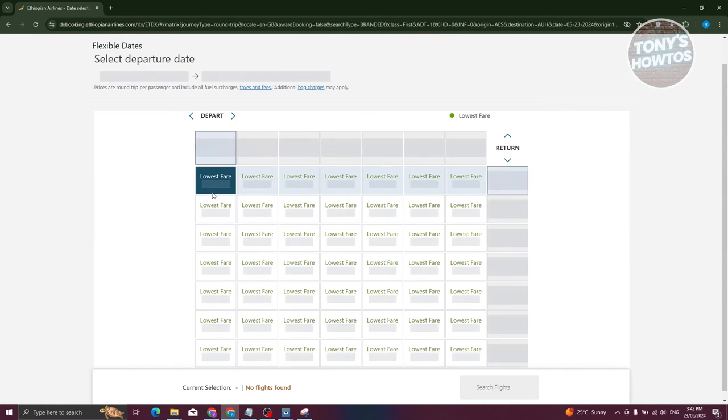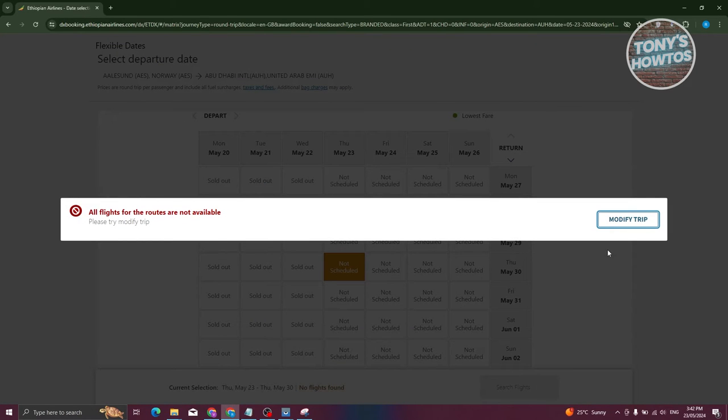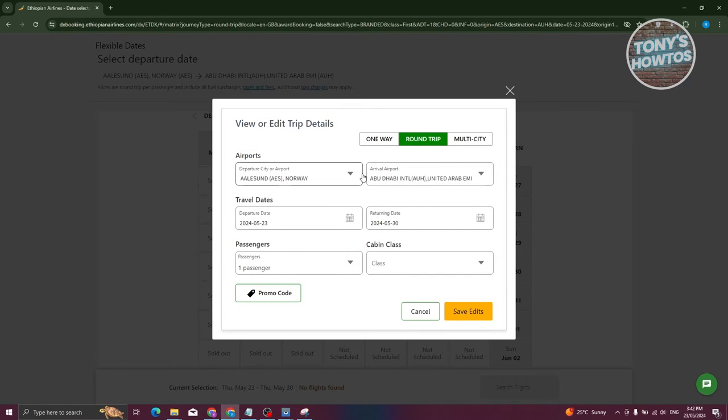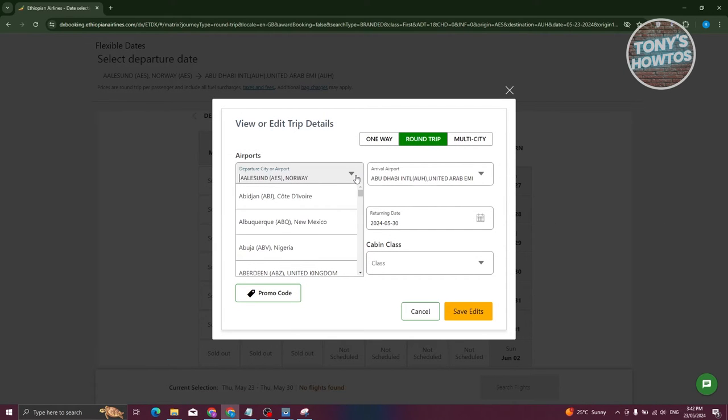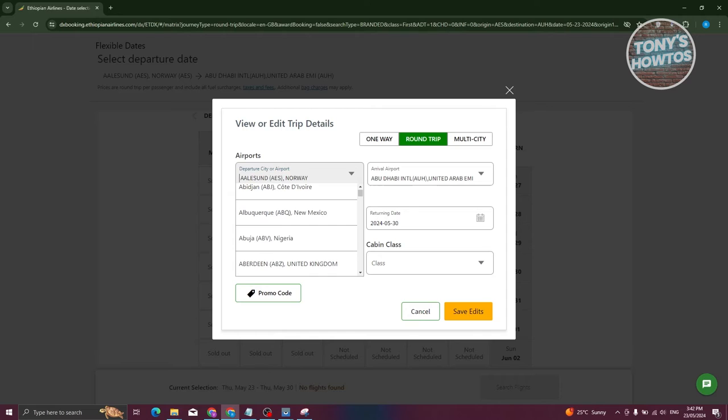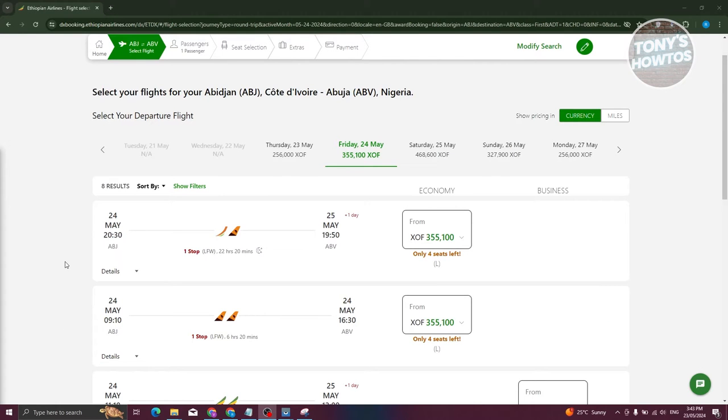Now, this will redirect you to another page, which will show you the flights that are available for your trip. Sometimes it's going to say all flights for the route are not available. If that's the case, you need to change your dates. Let's go ahead and change the date or the location. Once you've selected the correct dates on which flights are available, you should be able to see this UI here.